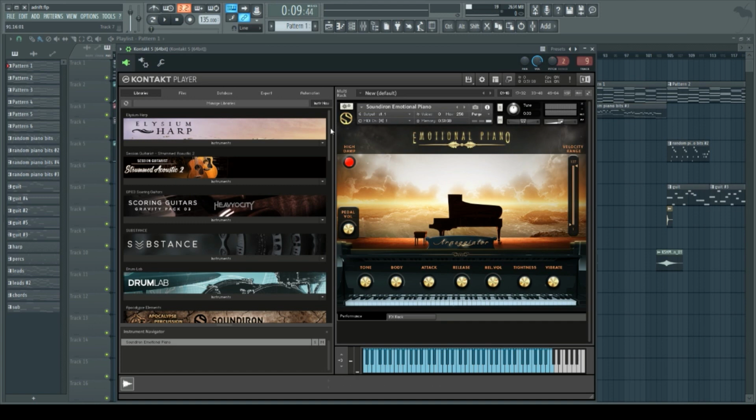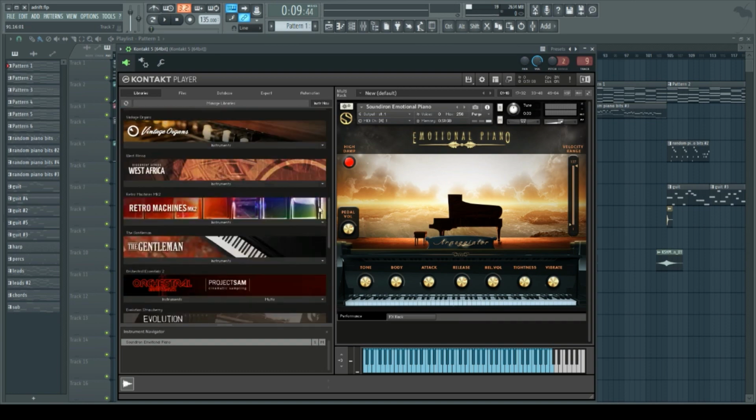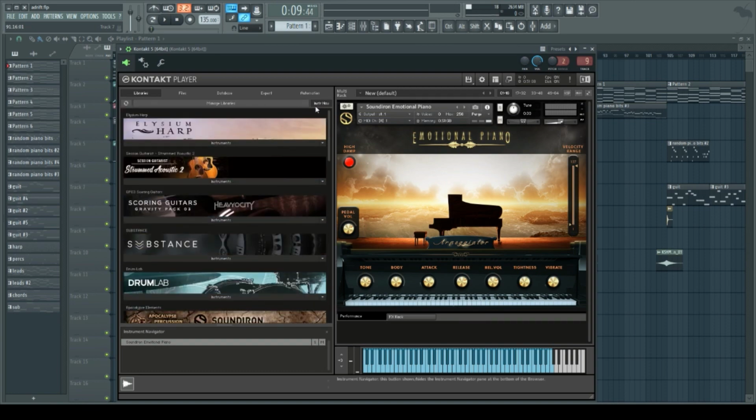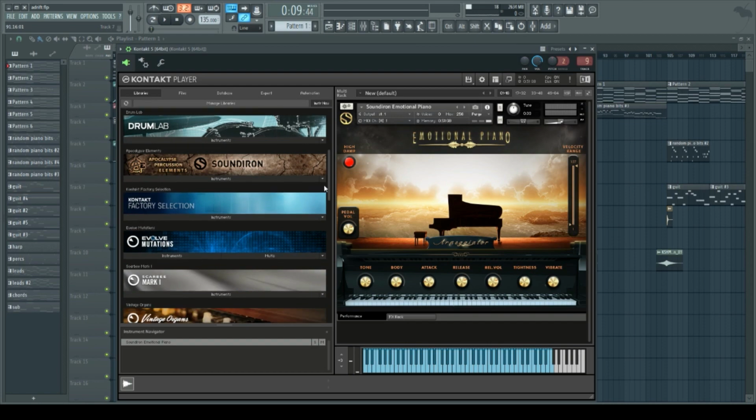I have a lot of Contact plugins. They've cost me way too much money. I just have so many. I really like Contact plugins. I think they're really cool, and they're just easy to use, and I think they sound good as well.